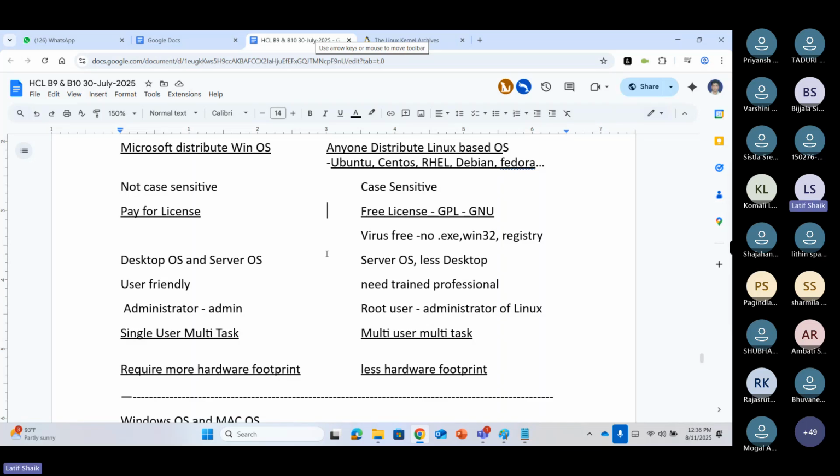Single user multitasking: Windows is single user multitasking. Multiple tasks you can perform at a time, but logged in with a single user. Multi-user multitask: multiple tasks you are able to run, and multiple users are able to work as well. In Linux, it is multi-user, multitask.